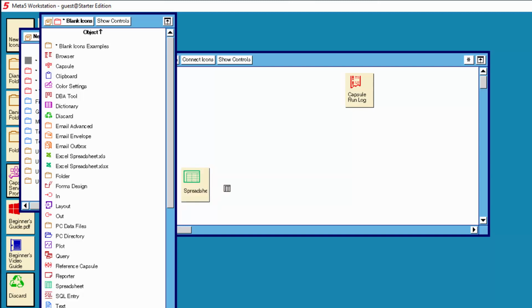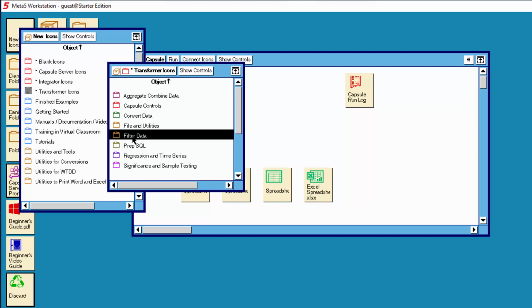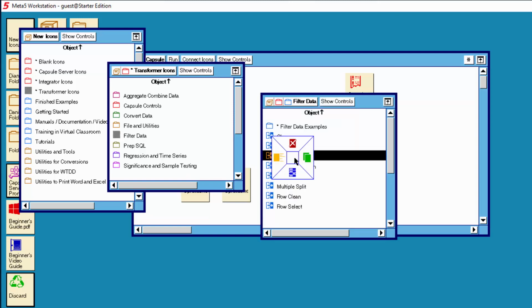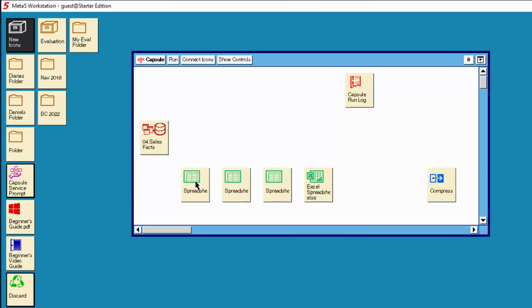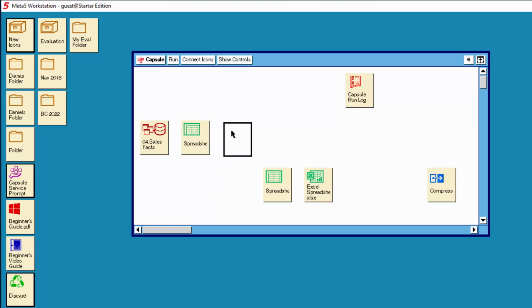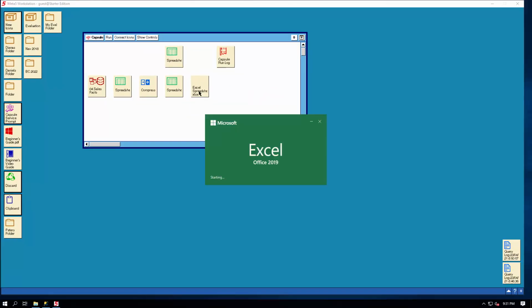We will need some spreadsheets. We will need an Excel workbook as the target. We will need the compress icon to remove the header row. We will arrange the icons in the capsule so that the flow of data is easy to understand. We will open the Excel workbook.